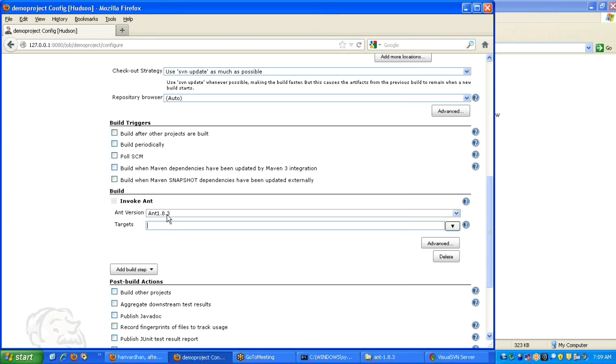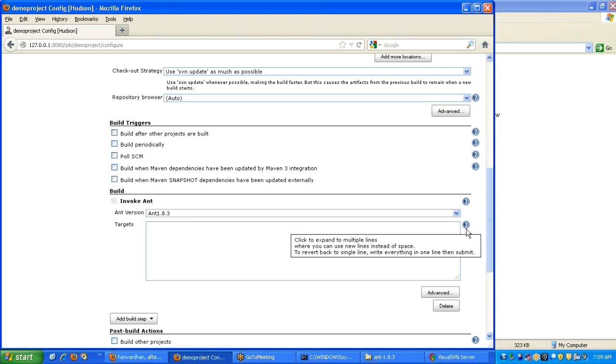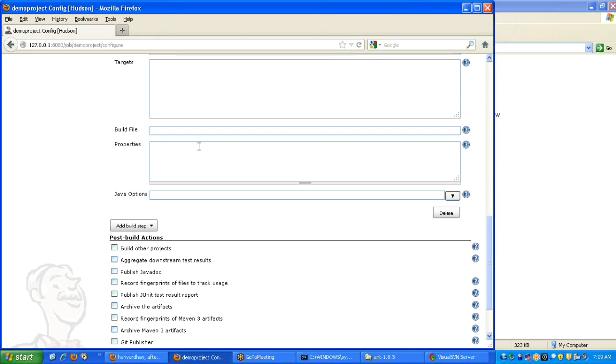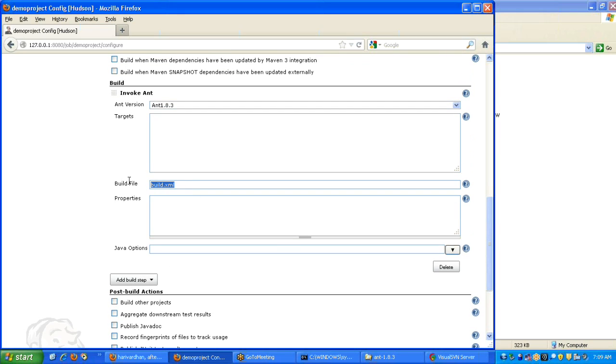Ant by default will invoke build.xml. If the file name is anything other than build.xml, you can specify the build file name here. By default, Ant will build the build.xml. And the target I want to build is Windows.